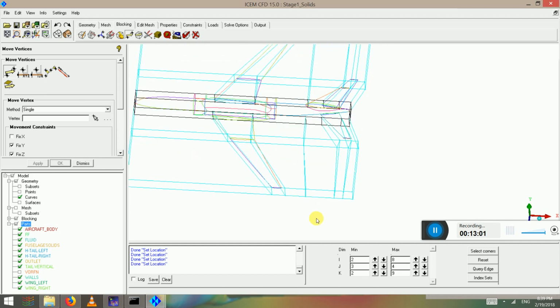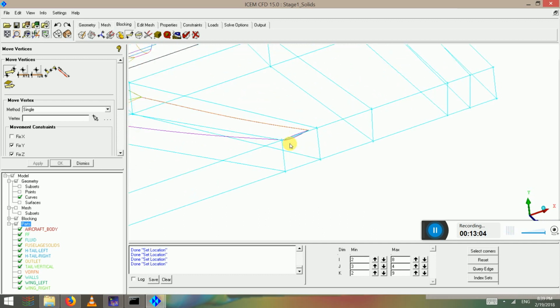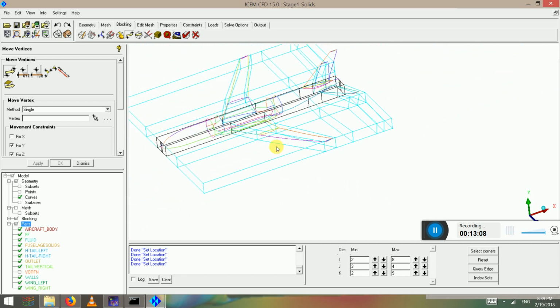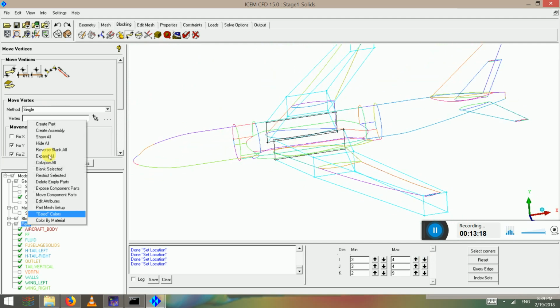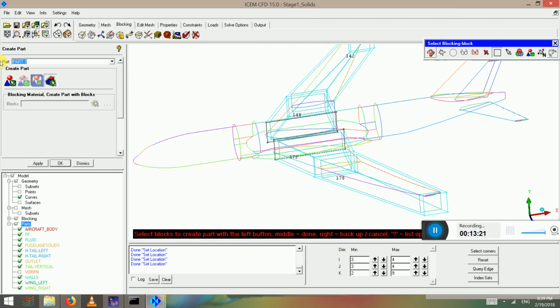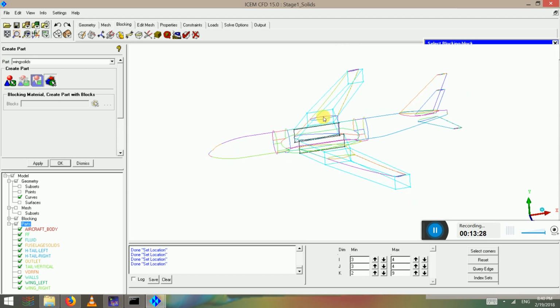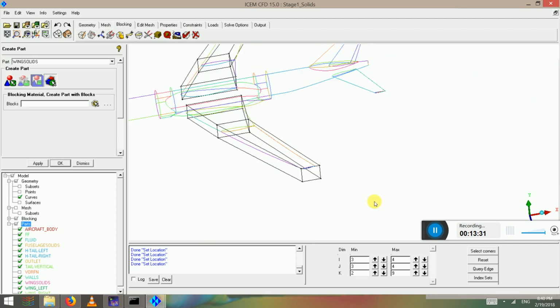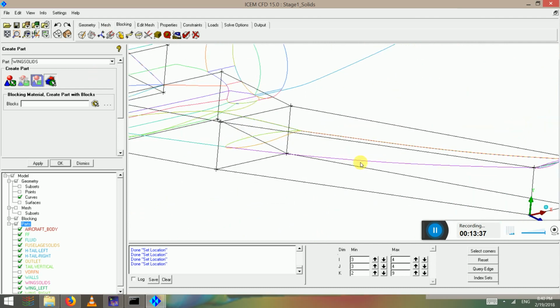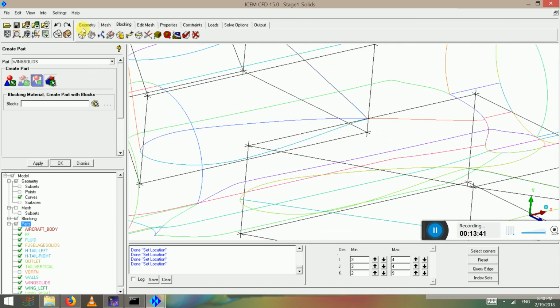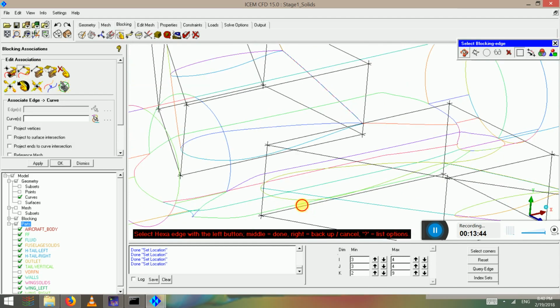Now we need to declare them as solids. So what I'm gonna do is hide in I direction, and this is my solid blocks. So create part, wing solids, and this, and this. Okay, now I can start with associating. I'm gonna do the tails later, so I can start associating them. Just use associate edge to curve to start with this. I need to turn the project vertices option on.